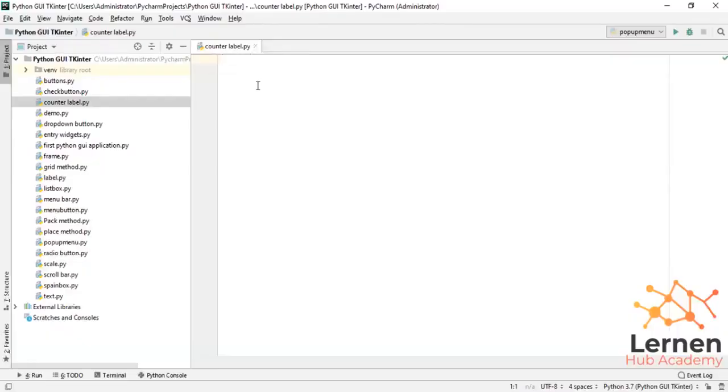Welcome to this lecture. In this lecture we are going to talk about the counter label in Python. As you can see here, I just import the library Tkinter as tk. Here I simply define counter, which is equal to 0, creating a variable right here.